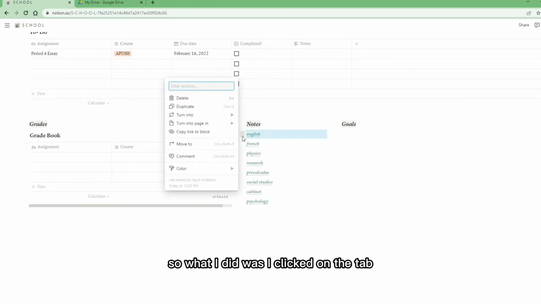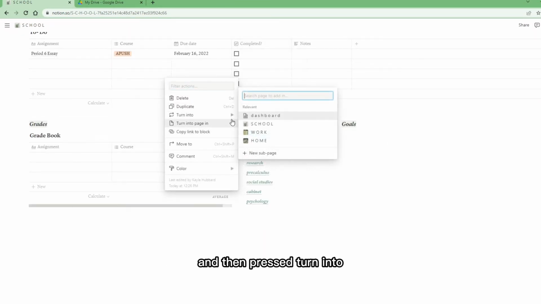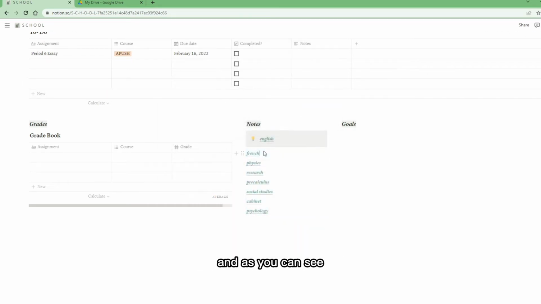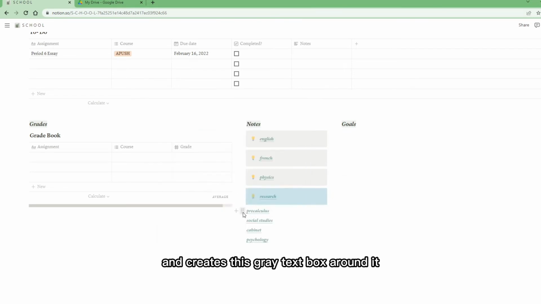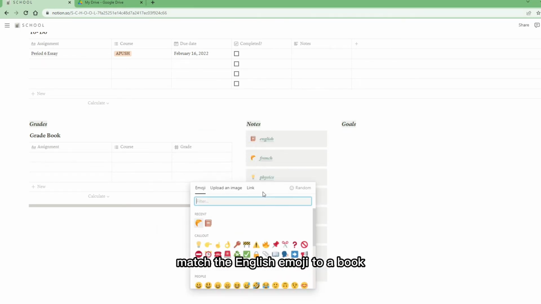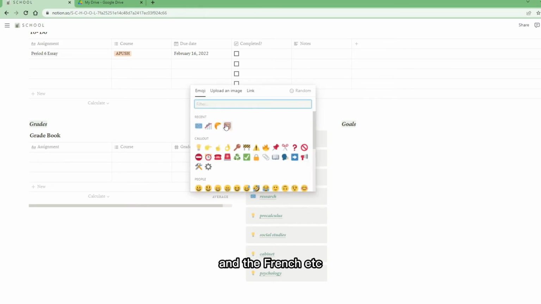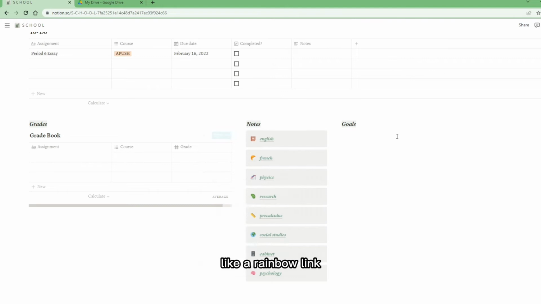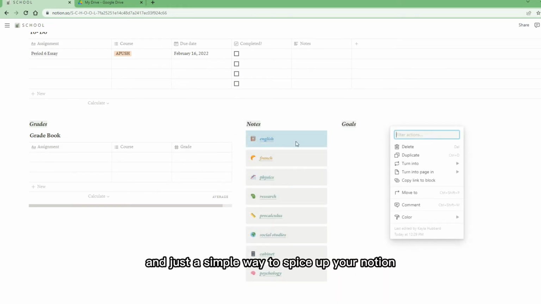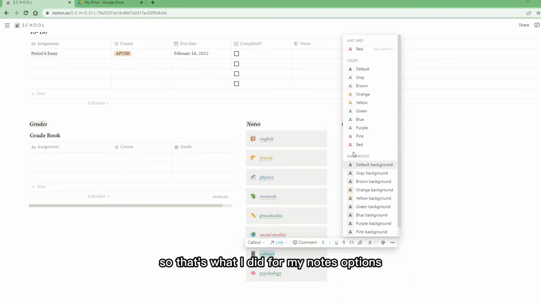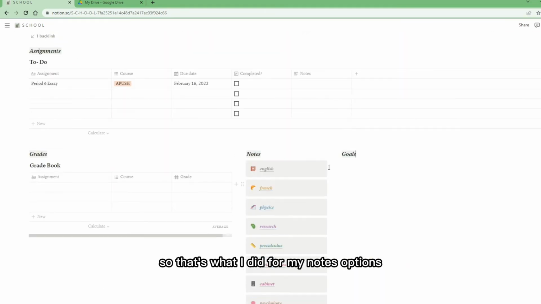So what I did was I clicked on the tab and then pressed turn into, and then I pressed a callout, and as you can see, it kind of pops it out and creates this gray text box around it, and you can change the emoji. So what I did was match the English emoji to a book and the French, etc., and I also changed the color, so now we kind of have like a rainbow link station, and I felt like that made it so much prettier, and it's a simple way to spice up your Notion dashboard or your school setup. So that's what I did for my notes options.